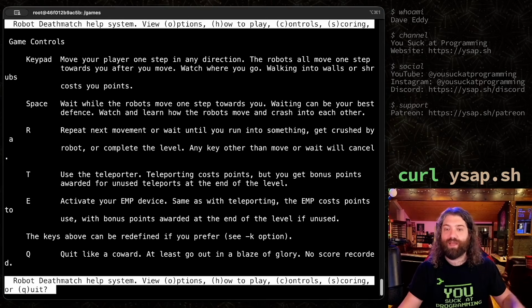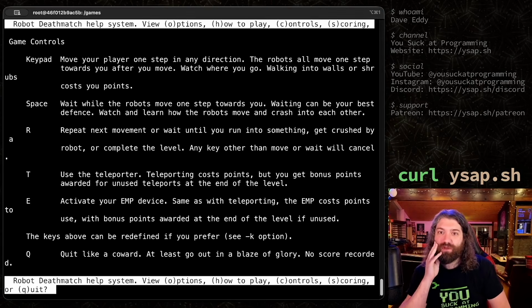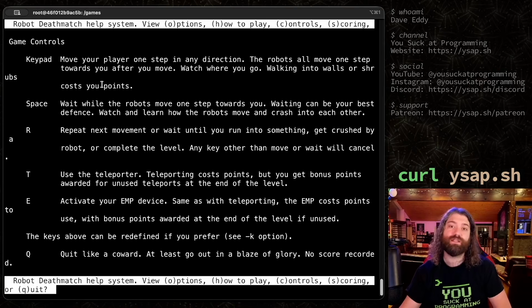Hit C. Bam. Look at this. I like this little help system, man. This is cute. This is pretty neat. Keypad. Move your players 1 step in any direction. The robots will move all step towards you after you move. Watch where you go. Walking into walls or shrubs cost you points. Okay, that's good to know.